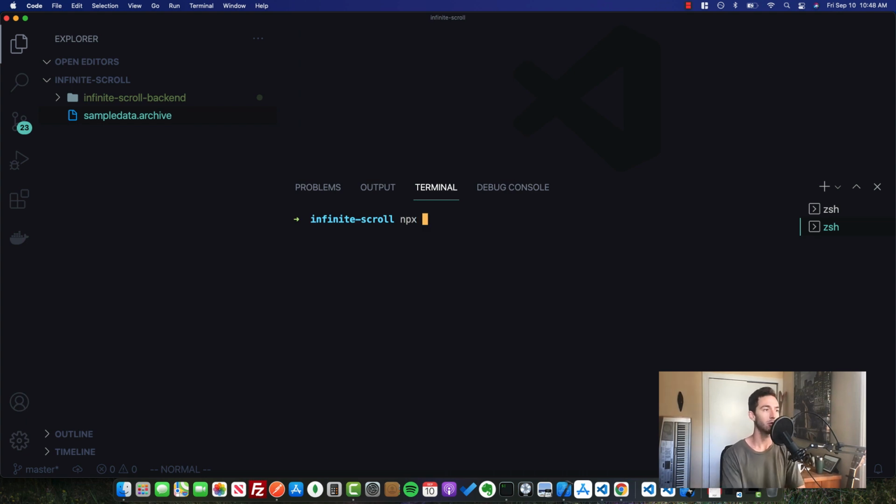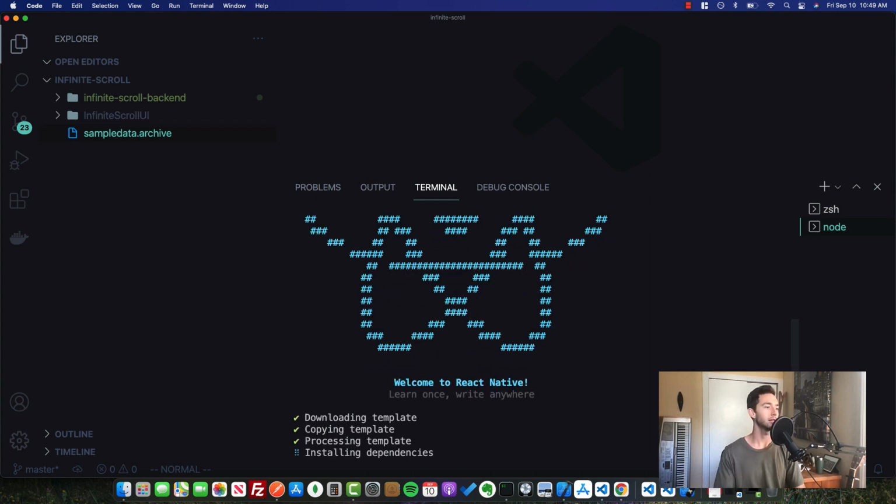Okay, so now we're ready to go ahead and initialize our React Native UI. So to do this, I'm going to open a new terminal and type in npx react-native init, and then you can name it whatever you'd like. I'll use infinite scroll UI, and then I'm going to use a TypeScript template so we can use TypeScript, and we'll go ahead and let this setup finish.